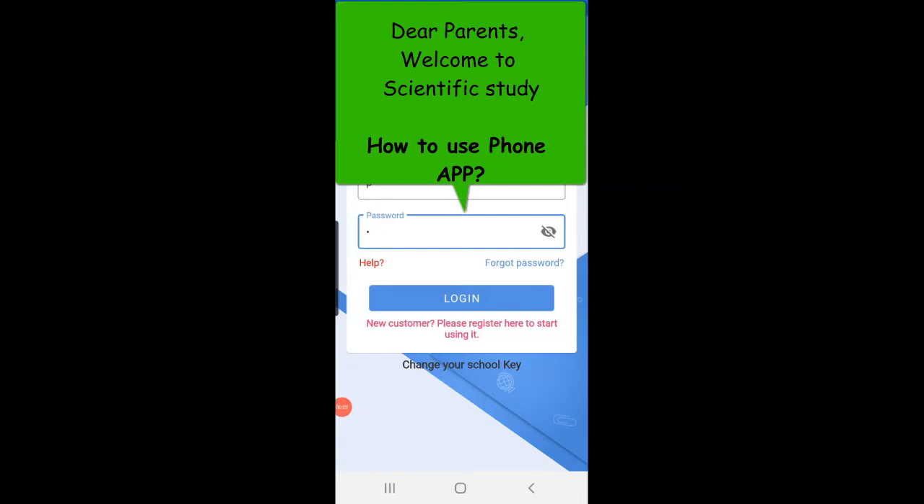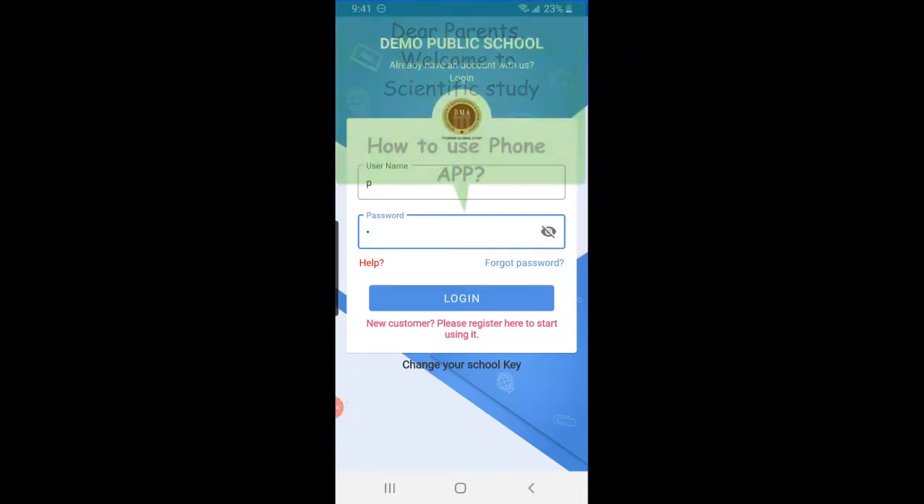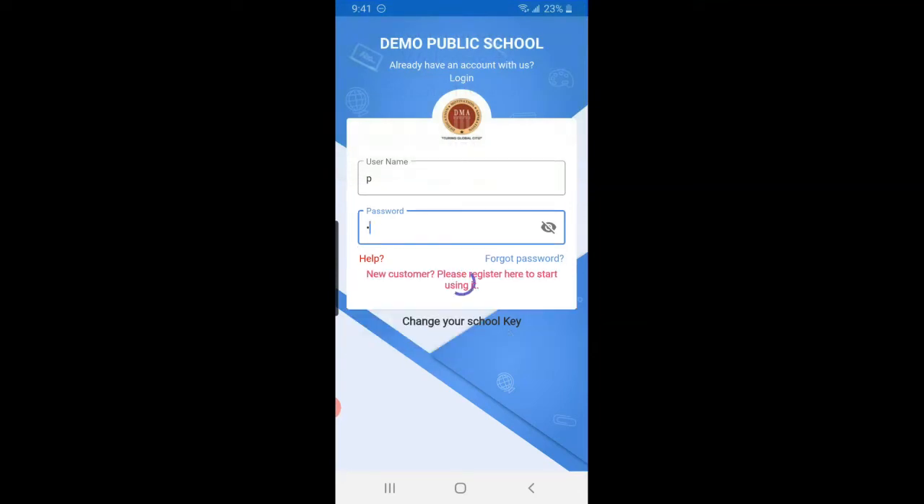Dear parents, you will get the user ID and password from your school. Enter the username and password in the phone app and click on login.